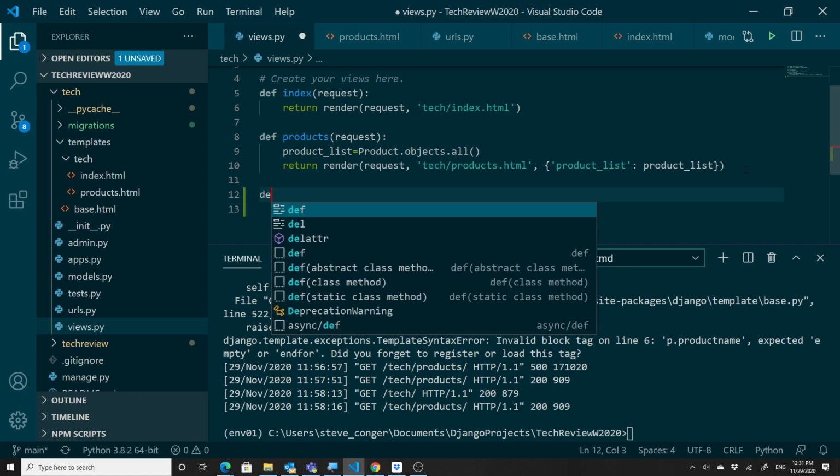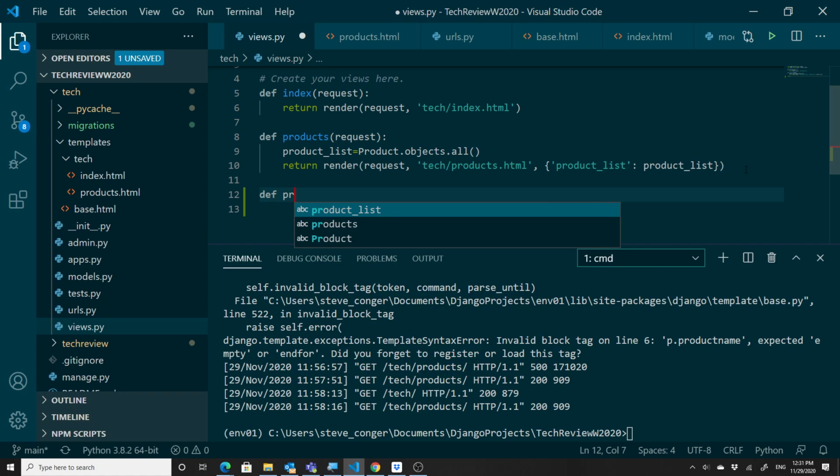So I am going to do def, and I'm going to call it product detail. I guess I could give it a capital D. I'm going to take a request, but I'm also taking in the ID. We're going to pass in the ID of one of the products and use it to choose which product we want to do.